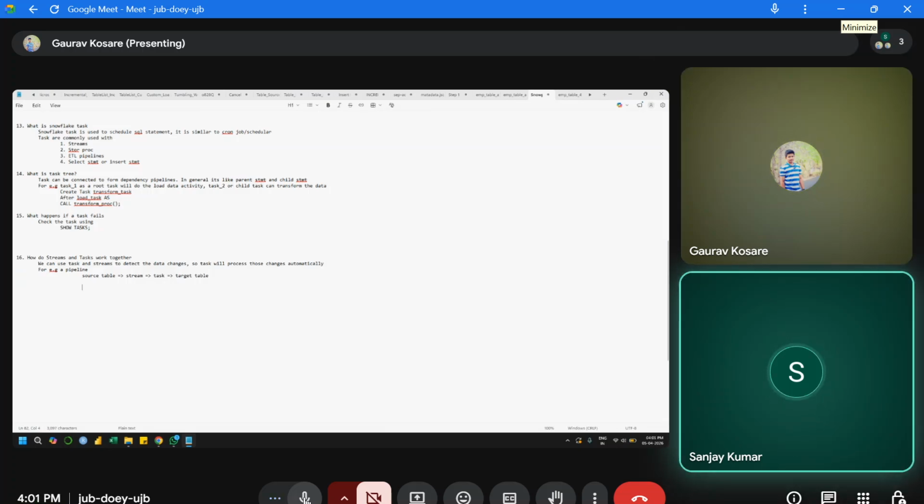Insert into sales, or any name you can give it, sales final table, meaning it is a final table from the stream side. Select star from sales stream. This is the captured CDC table, or streams table, you can say. Select star from sales underscore stream.